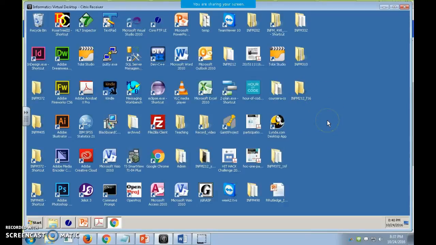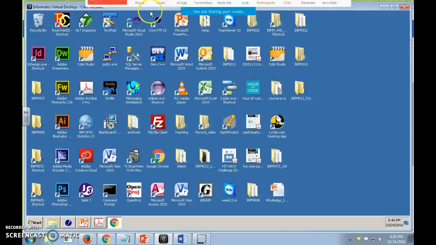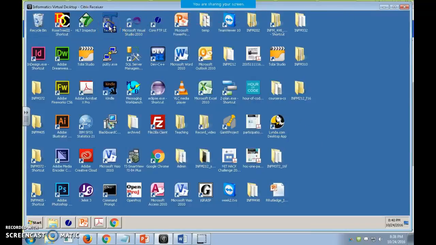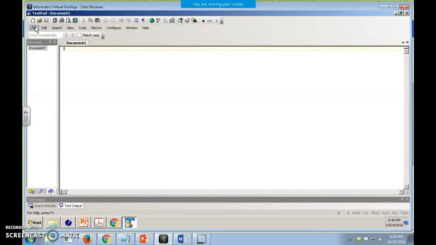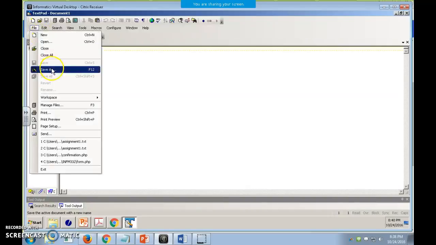All right, so now we're going to start with creating our very first landing page with the text pad. I'm going to save this file to our newly created INFM 212 F16 folder right here, okay? You can either right mouse click and create a new file or just click on text pad, and then go ahead and save the file to that folder. Click on File and then Save As.